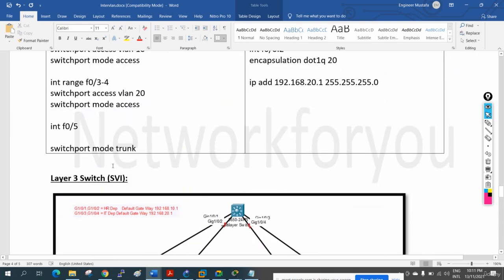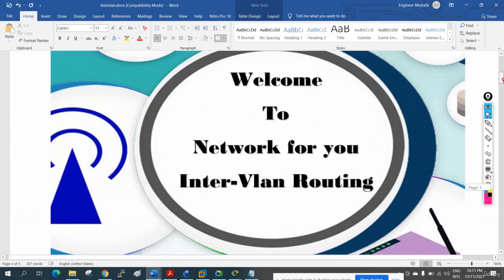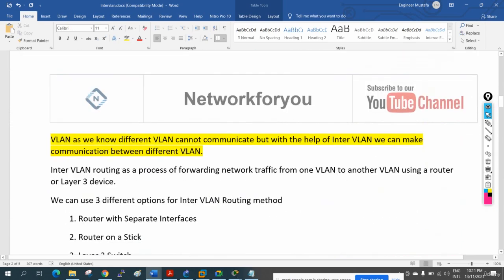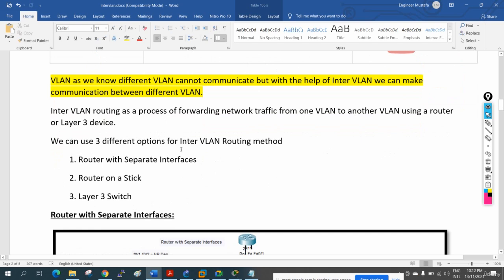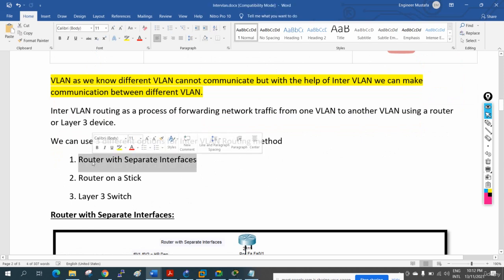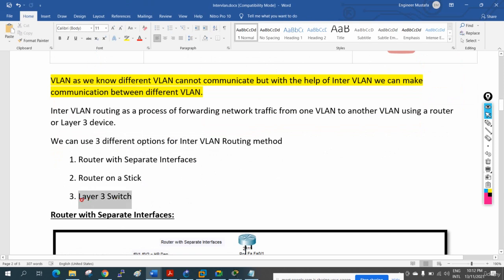You need to remember the definition first. As we know, different VLANs cannot communicate. To make communication between different VLANs, we use inter-VLAN. We have three methods to do inter-VLAN. The first one is a router with separate interfaces, which is a traditional method, and very rarely will we observe this type of configuration in a production network. Mostly we see layer 3, that is SVI.